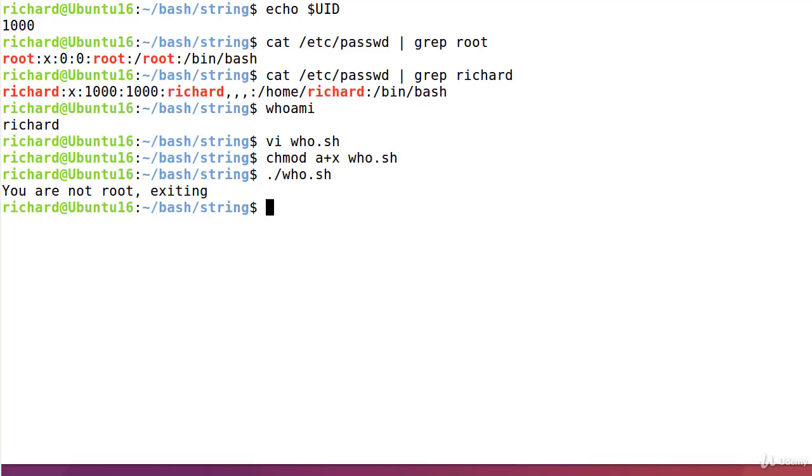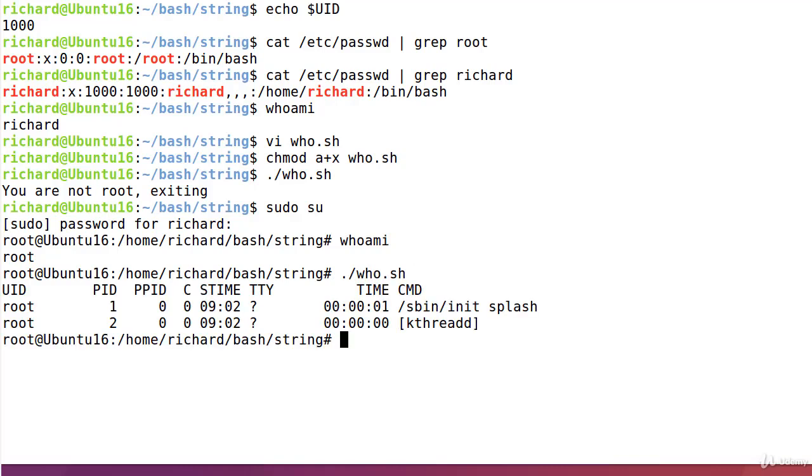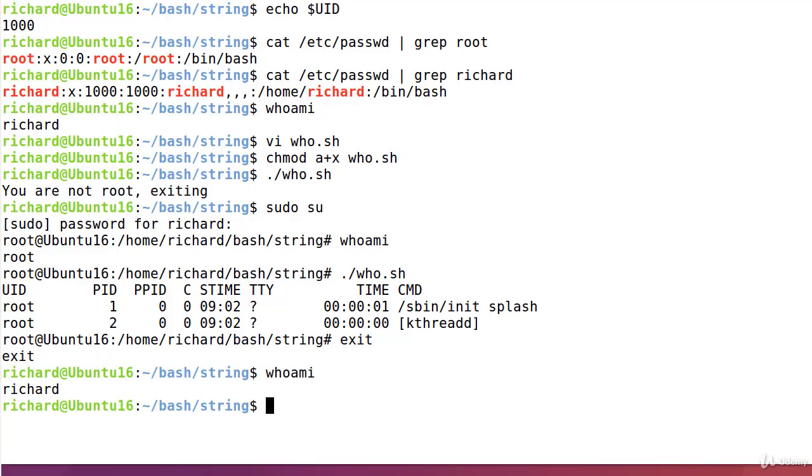Great, it is working. But to be sure, I will switch to the root user. By typing whoami, I will ensure that I am root now. And now I can run the script again. Great, I can see the first 3 lines of the PS command. It is working perfectly. I can now close the root session using the exit keyword and ensure that I am Richard again.